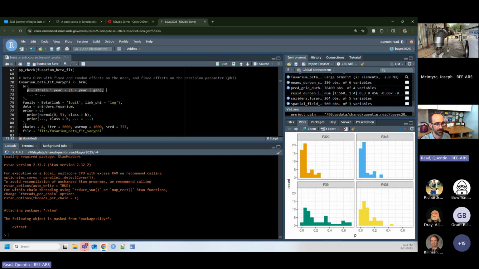The main model formula is the same, right? P, the proportion, is a function of the fixed effects, strain, year, and their interaction. And here's the random effects. We're also going to put the name of the dispersion parameter, which is phi. We're going to put fixed effects on it as well.